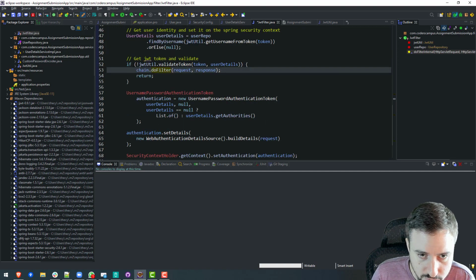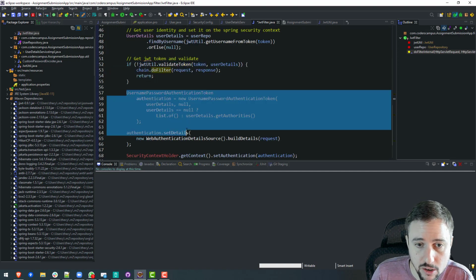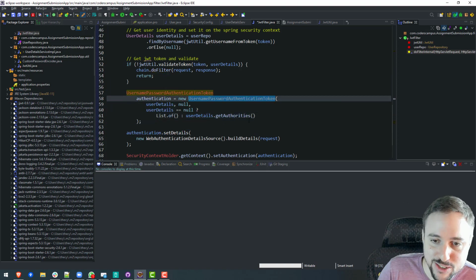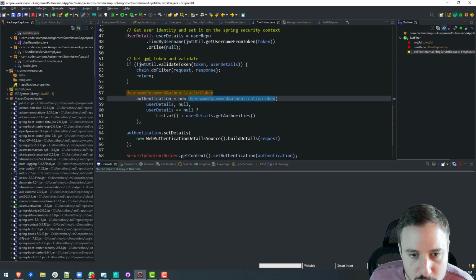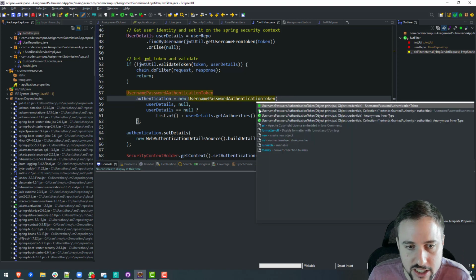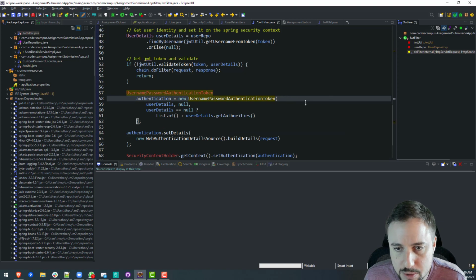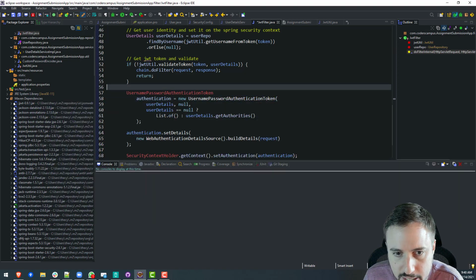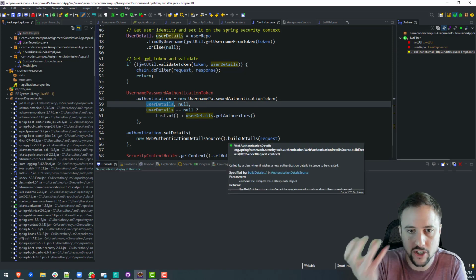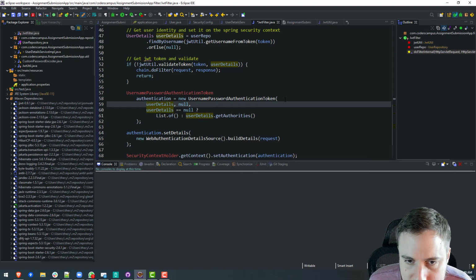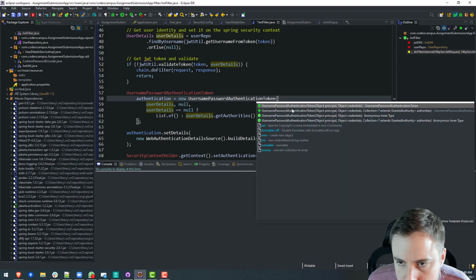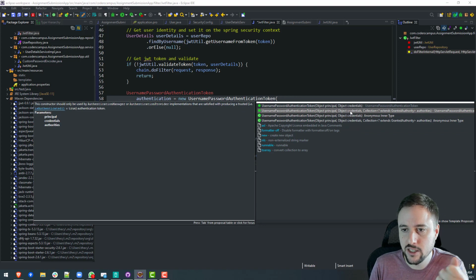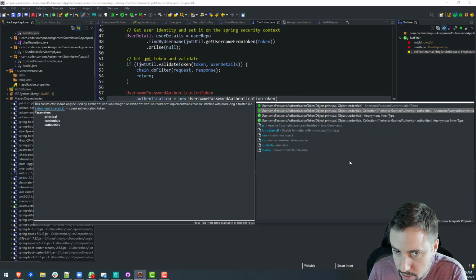So if the usernames match, well then we do this. We do a username password authentication token. We generate this and we pass in all these details. So what does it need? It needs our principal. So it's passing in a few things. The principal is user details. That's essentially our user object. And then it's passing in null, so it's using the 3 argument constructor. So the principal is the user details. The credentials we're saying are null right now, which is interesting.